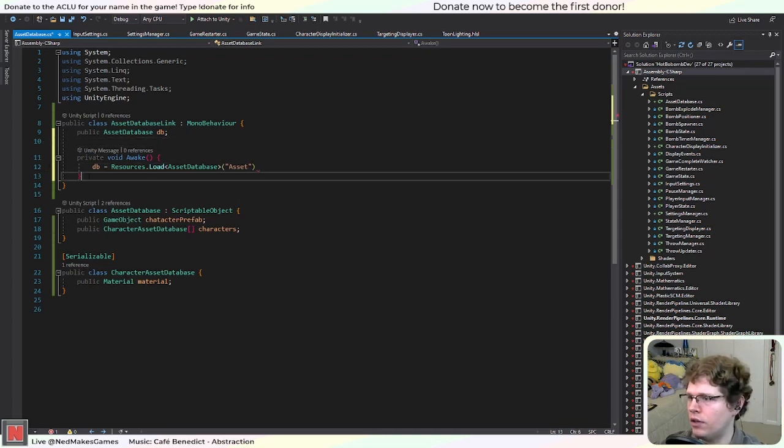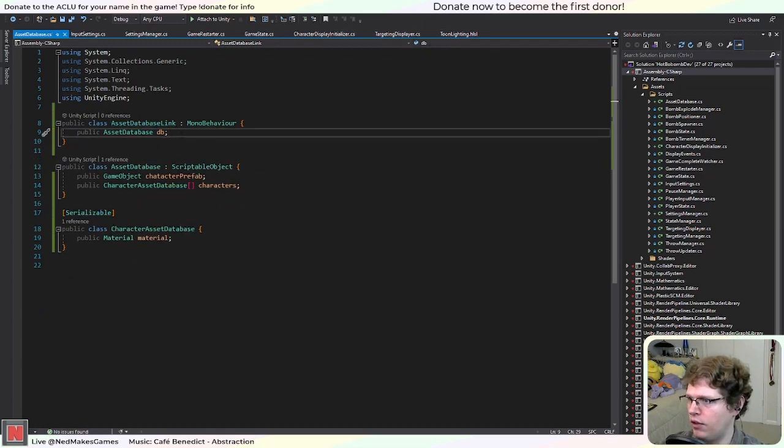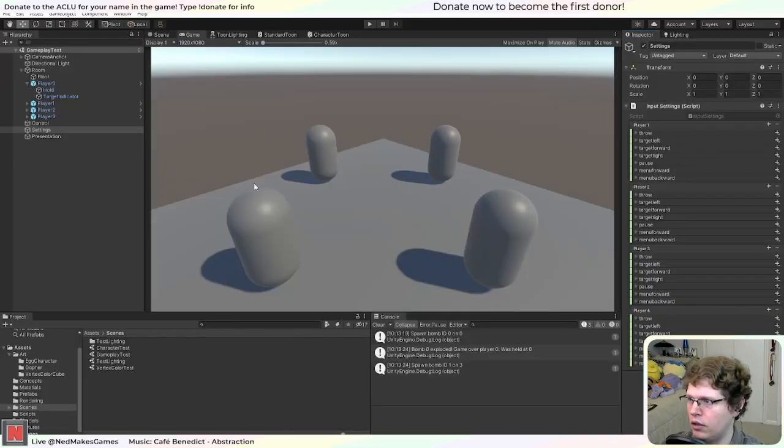Or wait, really, it doesn't have to load it. We can just have this already in the scene with the link. That'll be fine.